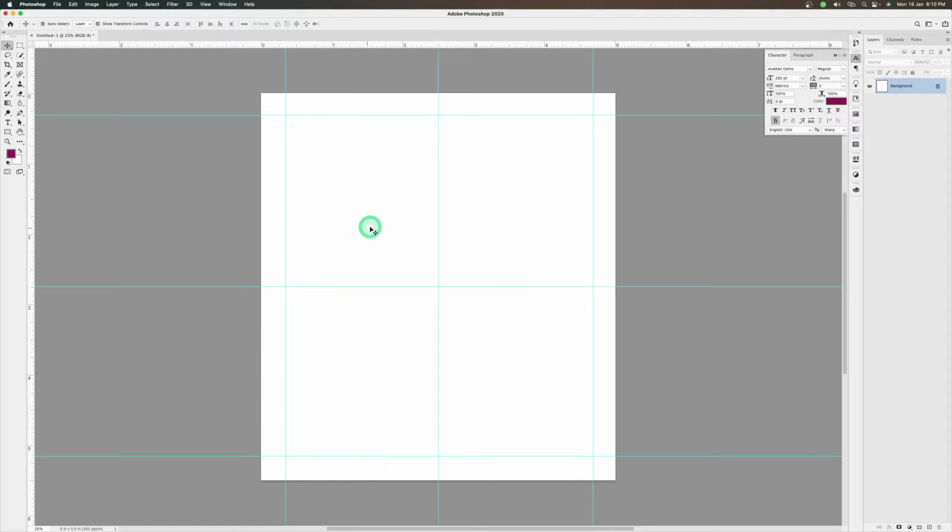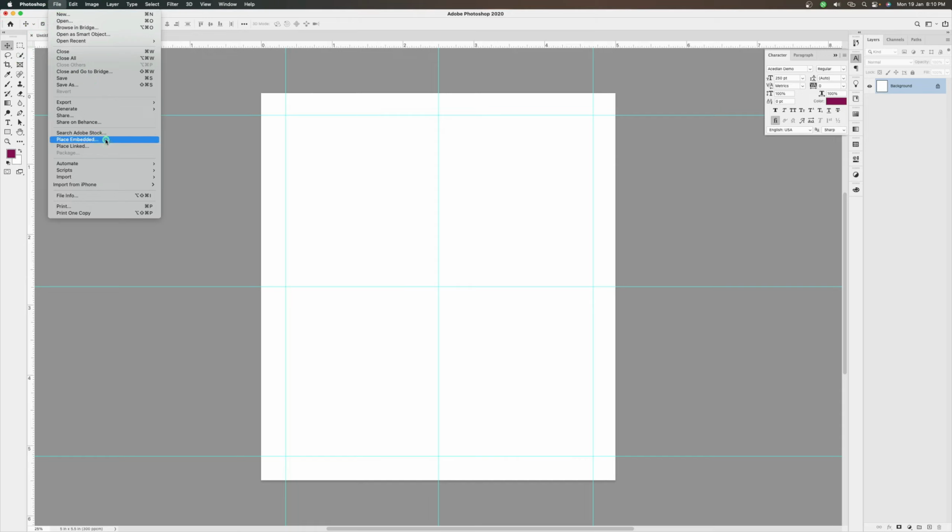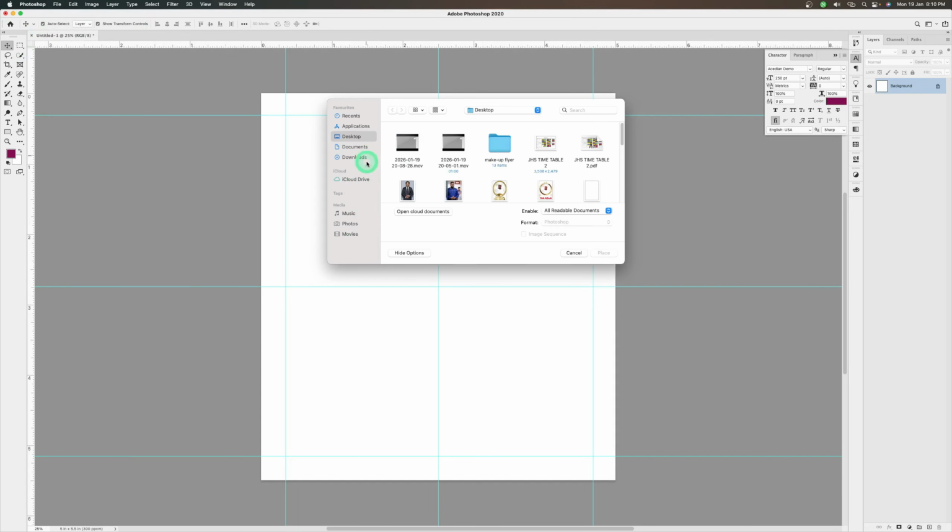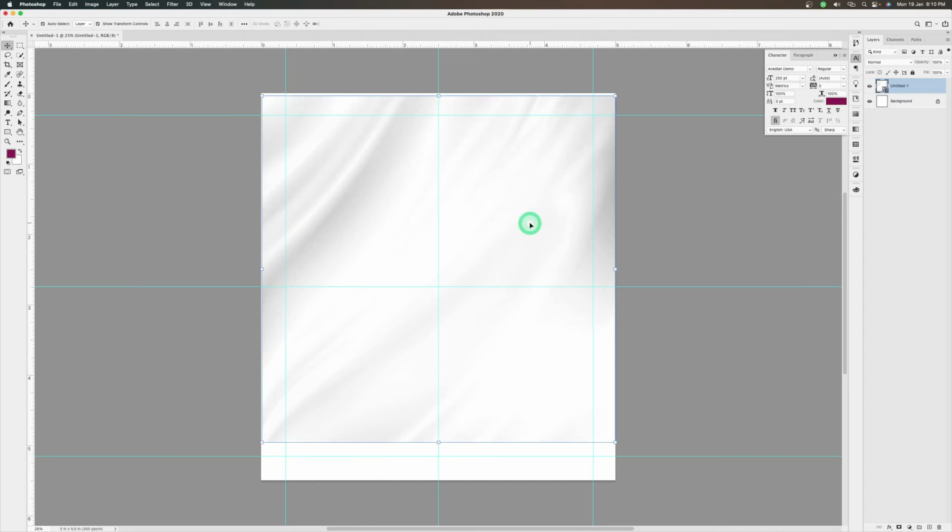I'm going to start the design by placing some files. To do that, I'll go to File, then Place Embedded. And I'm going to browse and locate the targeted file. In this situation, this is it. Then I place. Once I have it placed, I'm going to scale it well. So I have this, then hit enter.